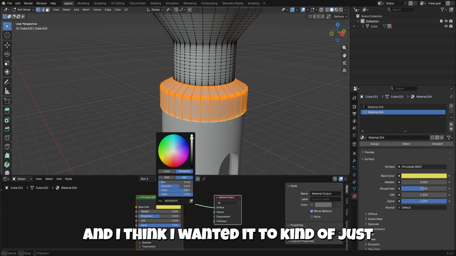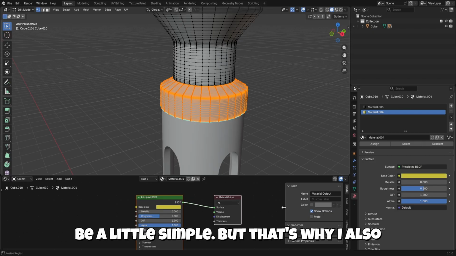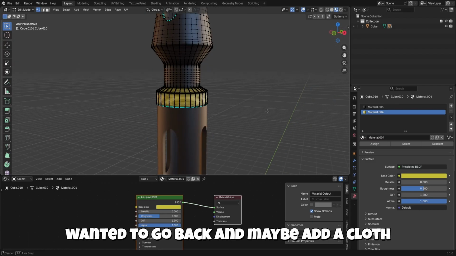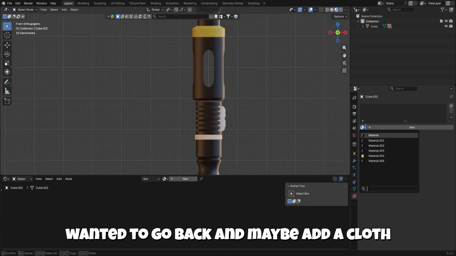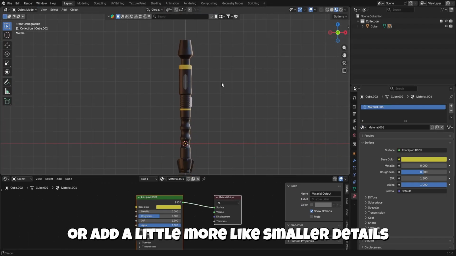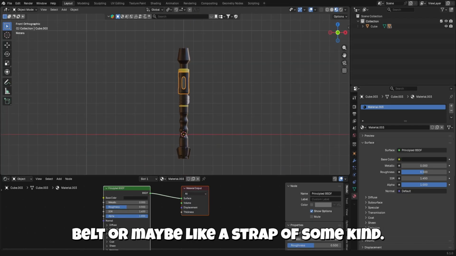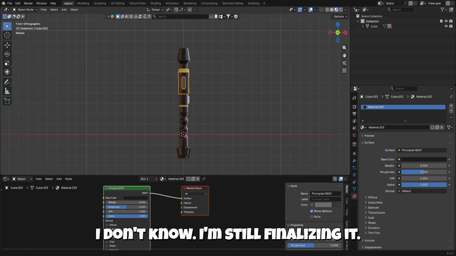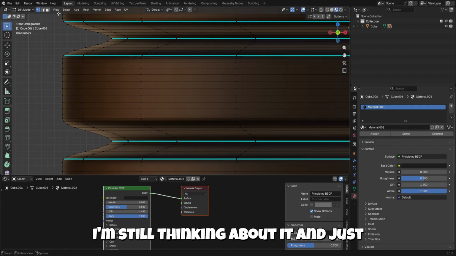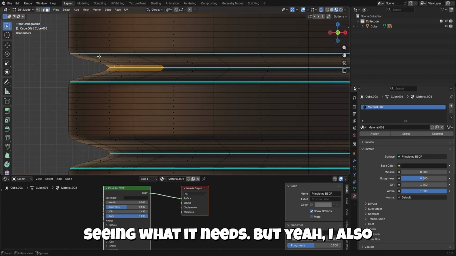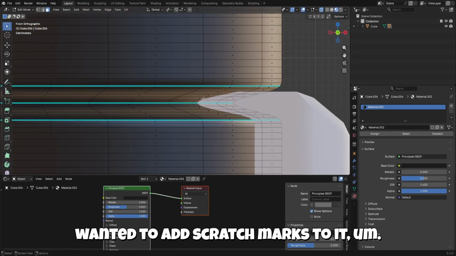And I think I wanted it to be a little simple, but that's why I also wanted to go back and maybe add a cloth or some smaller details, like a ring where it hooks onto your belt, or maybe a strap of some kind. I don't know. I'm still finalizing it. I'm still thinking about it and seeing what it needs. But yeah, I also wanted to add scratch marks to it.